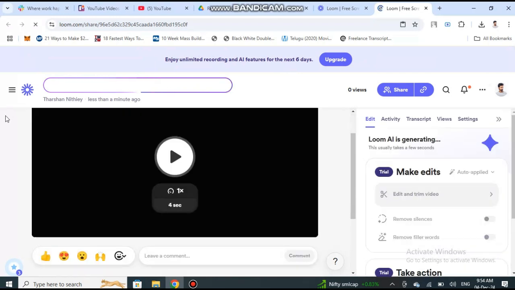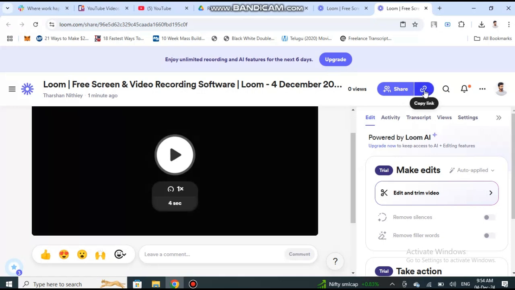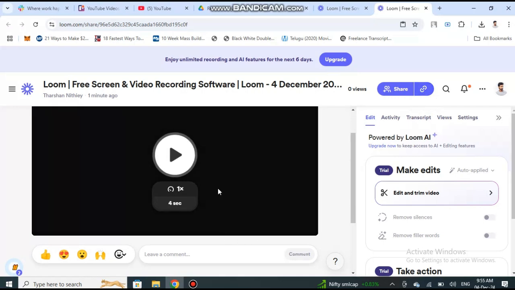So now to share this, once the video loads here, Loom will generate a shareable link instantly. For example here, if we click on this link option, that's the shareable link created by Loom. You can simply click on that link to copy it to your clipboard.